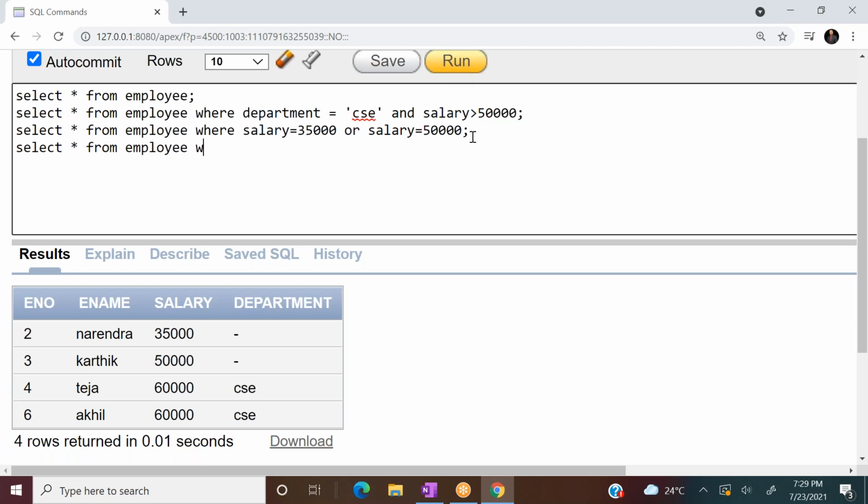Select star from employee. We have to write a condition where I don't want employees of salary 35,000. If I write salary equal to 35,000, I'm going to get only the Narendra record. But I don't want those 35,000 employee records. So what is to be displayed? It is to find other than salary 35,000. In such cases, you have to write a condition salary not equal to 35,000.